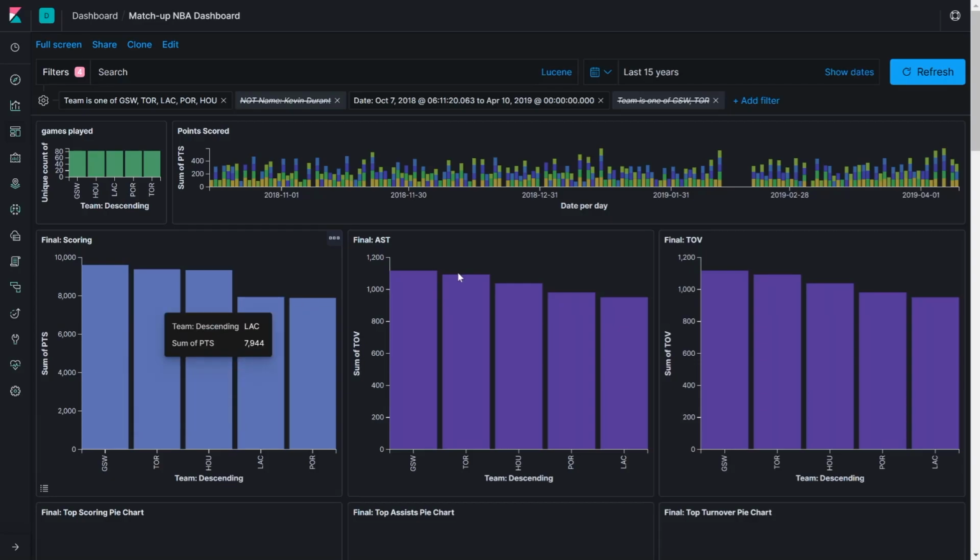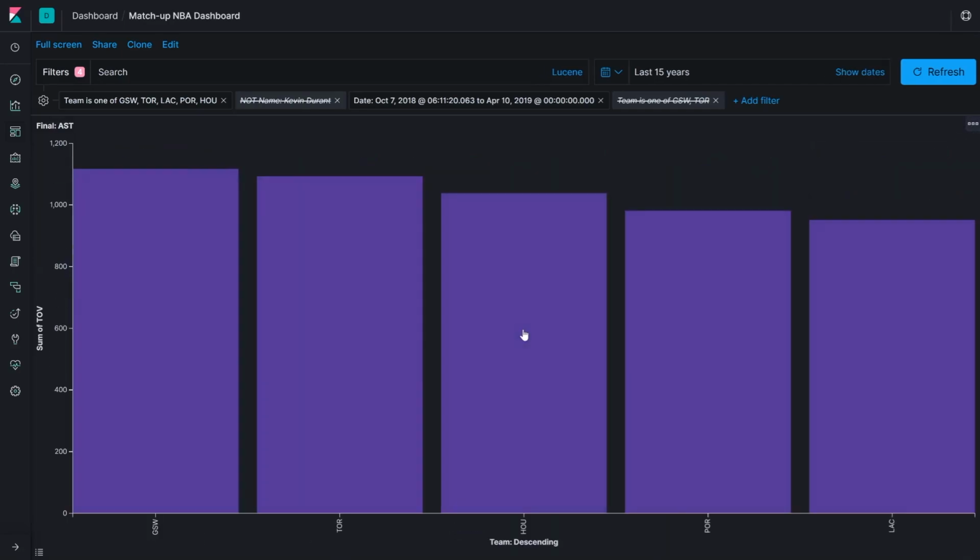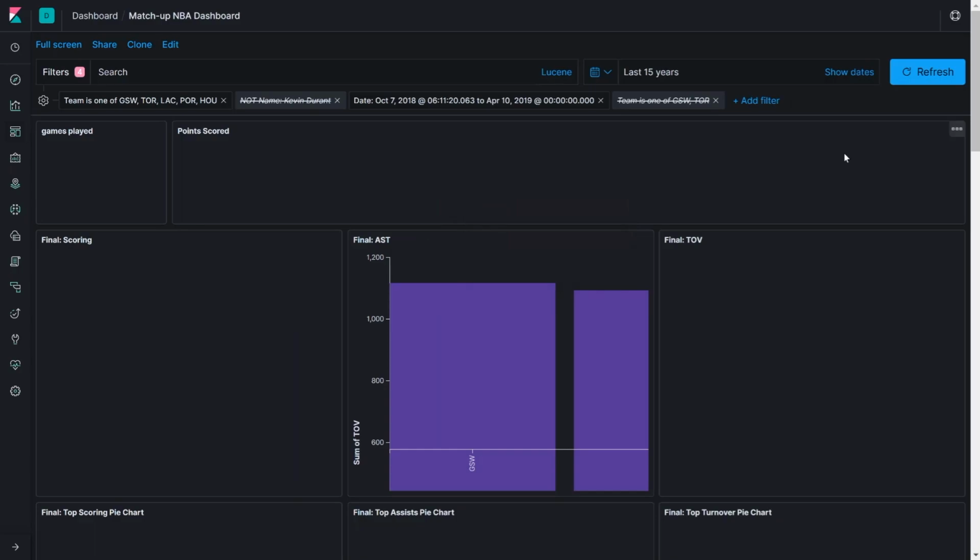And we see the same thing on assists. So if we just full screen this, AST stands for assists, and you can see Golden State is still number one at 1,117. Second is Toronto at 1,093, Houston, Portland, and Lakers. So why is this important? This is showing us that our teams are creating these opportunities for the players to execute on, and this is super important. And so it's really cool to look at this comparison.